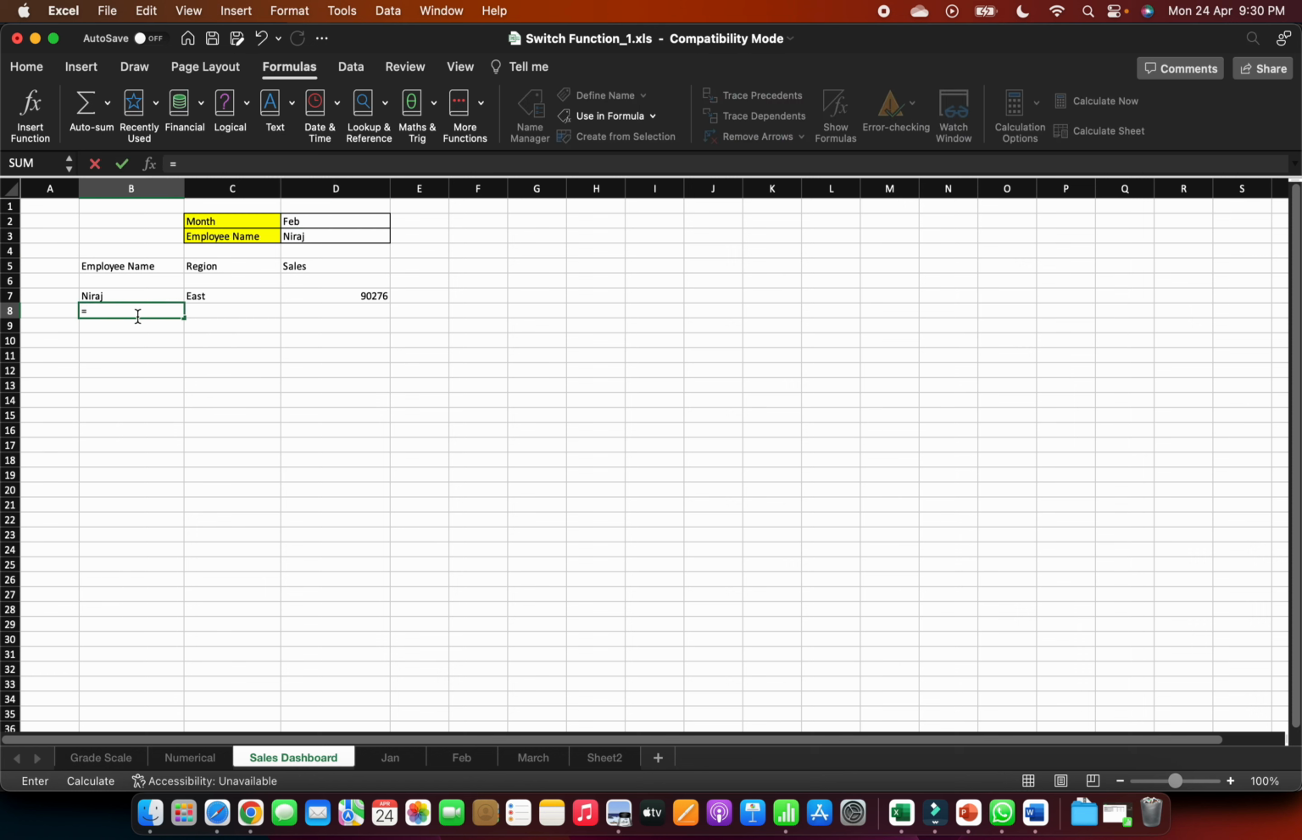First of all, type in equal to, then write VLOOKUP. Those who have not seen my VLOOKUP video, please look at that, because it's very important to understand how VLOOKUP works. There's the basic VLOOKUP I have taught in that. Here I am taking a step forward.